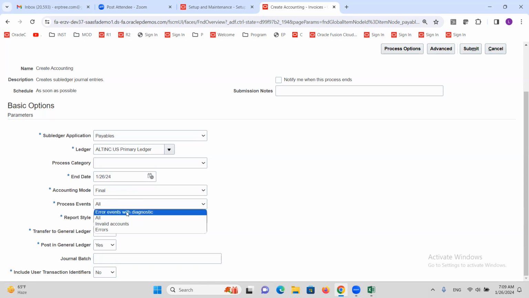Say earlier you submitted accounting and some invoice or payment accounting could not be completed, and it threw some error message, some account is invalid. Or some error events with diagnostics, any issues we have in the system, we are not worrying about it. We are trying to attempt create accounting for all. All means it may be a new invoice or new payment or existing, or it may have ended with error, whatever it may be, again the system will attempt.